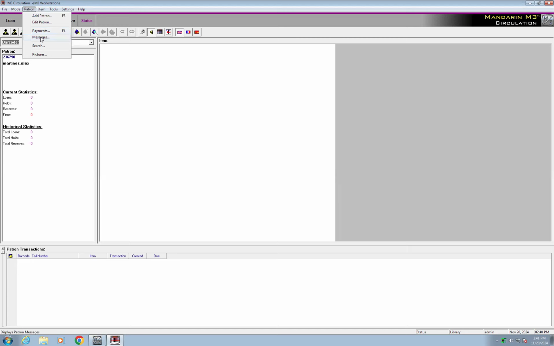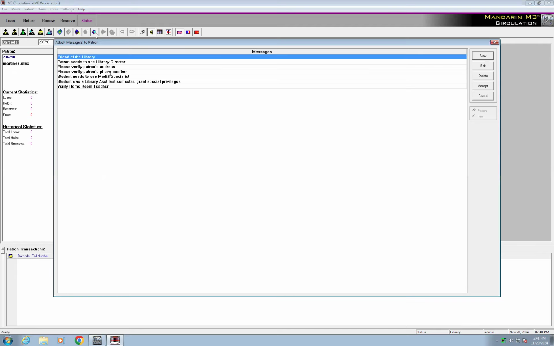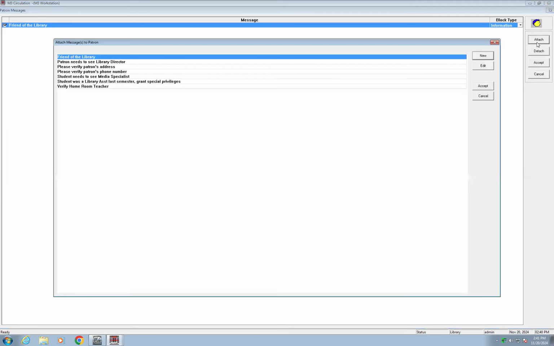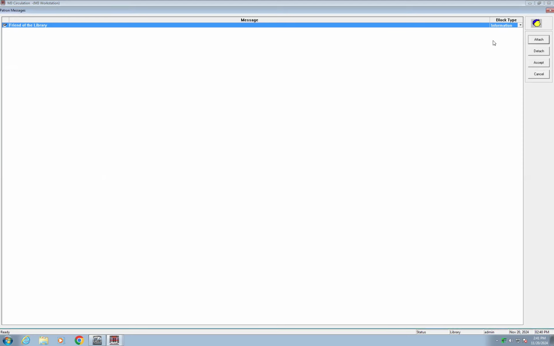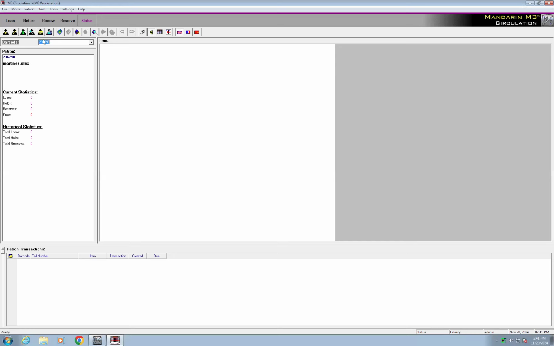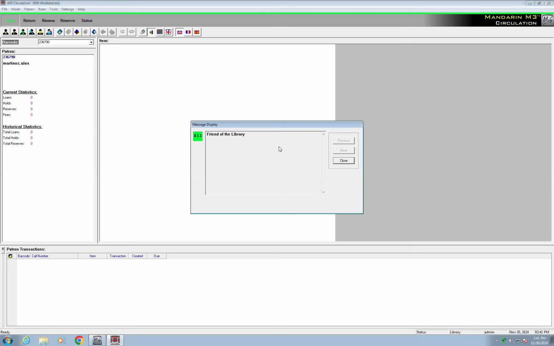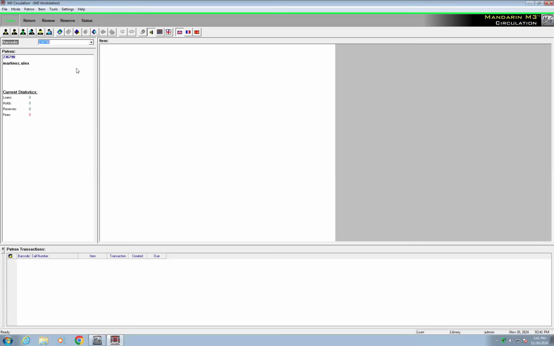Message, you could attach a message to Alex. Let's say, friend of the library. I'm a part of the friend of the library, so it is being selected right now. So I'm going to click accept, attach. So now, from now on, when I scan their barcode, let's see if it comes up. Hopefully, I'm going to see automatically friends of the library when I'm in loan. It gives me a message. It's just a message, okay?